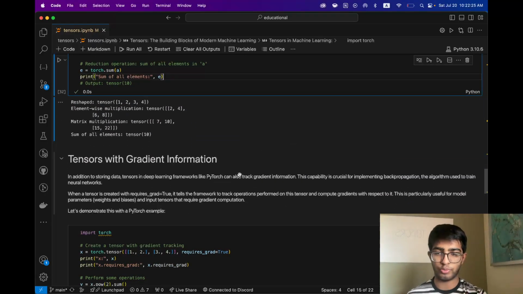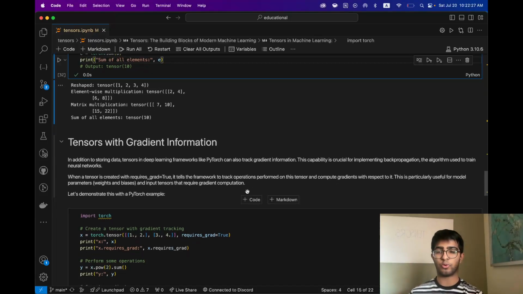Now let's talk about tensors with gradient information. In addition to storing data, tensors in deep learning frameworks like PyTorch can also track gradient information. So what's a gradient? A gradient is how much a change in one value affects another value. And in machine learning, the other value that we usually want to track is the loss function. It's the error function. We want to minimize the loss function. So we want to figure out how a change in the weights and biases of each neuron in the neural network affects the loss function, so we know how much to change it when we do backpropagation.